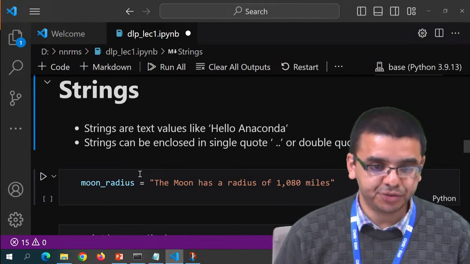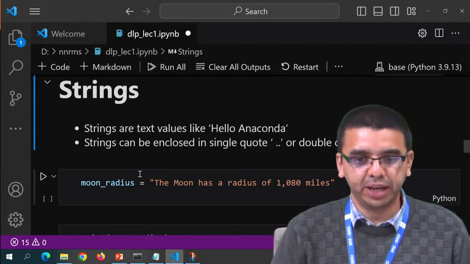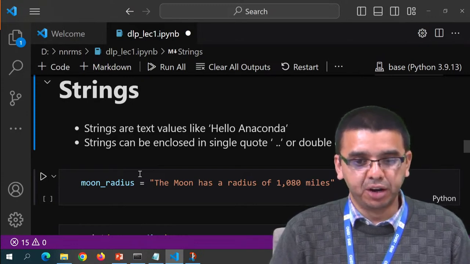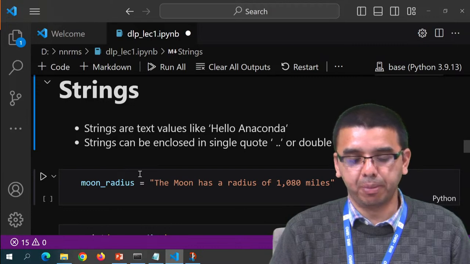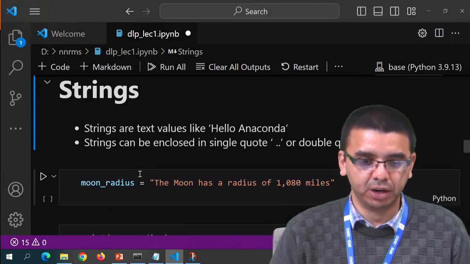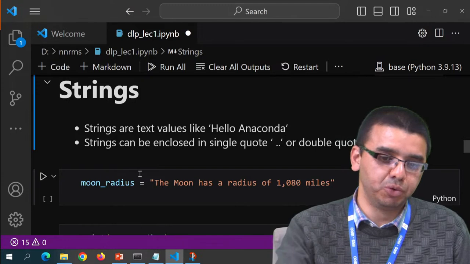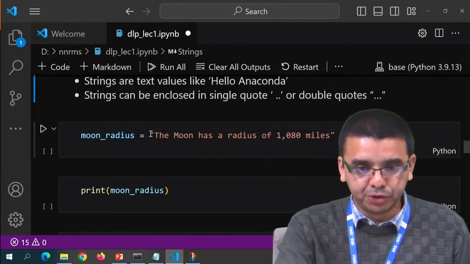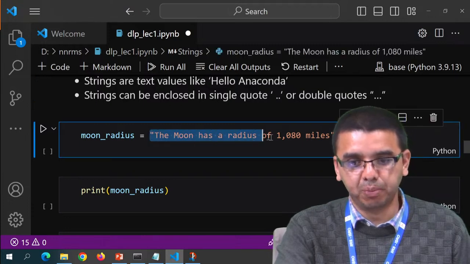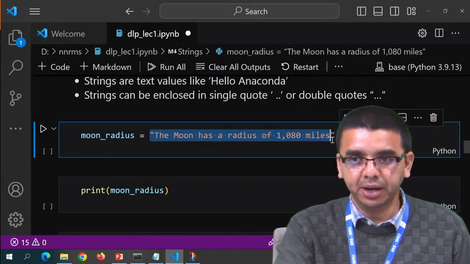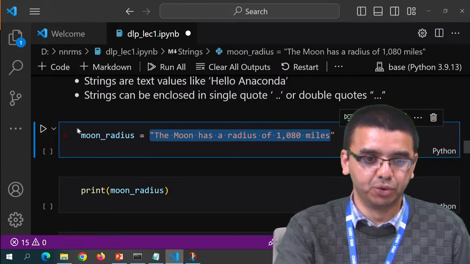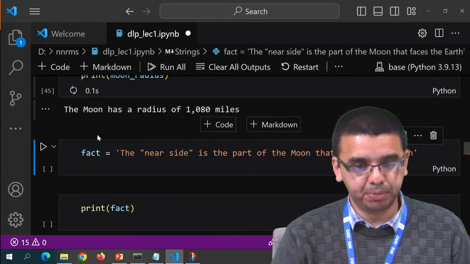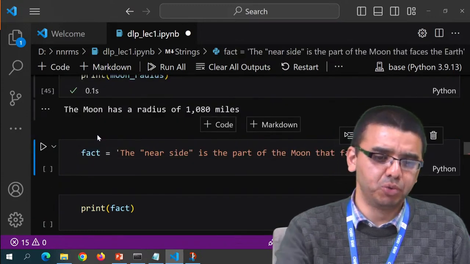Then these are strings. Strings are text values, like you say hello anaconda and so on. In Python, strings can be enclosed in single quotes, double quotes or triple quotes. Now suppose you want to store 'the moon has a radius of 1080 miles' in a variable called moon radius. You can create moon radius equal to this, and if I print it, it prints the moon radius.